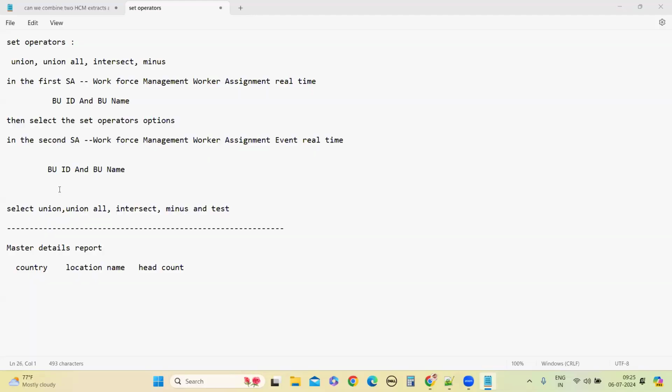I'm not understanding your question. Actually, since we selected only 2 columns, and in the business unit name, it is performing the operation. It will validate the data from the first subject area and the second subject area. Both record values should be the same, then only the set operators will work. The data types should be the same as well.